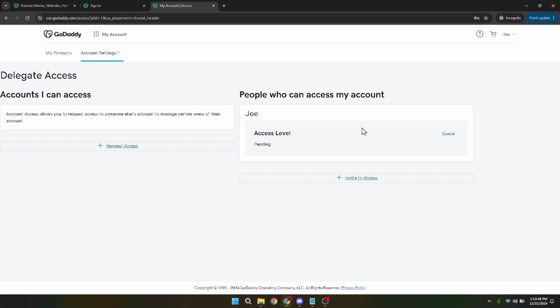Before we wrap up, here are a few additional tips to ensure a smooth sharing process. 1. Always double check the email address of the person you're inviting to make sure it's correct. 2. Consider the access level you choose to grant carefully. Only give full access to those you truly trust, as they'll be able to make significant changes to your website. 3. Keep an eye on the changes made by your collaborators. It's always good to stay informed about the updates to your site.